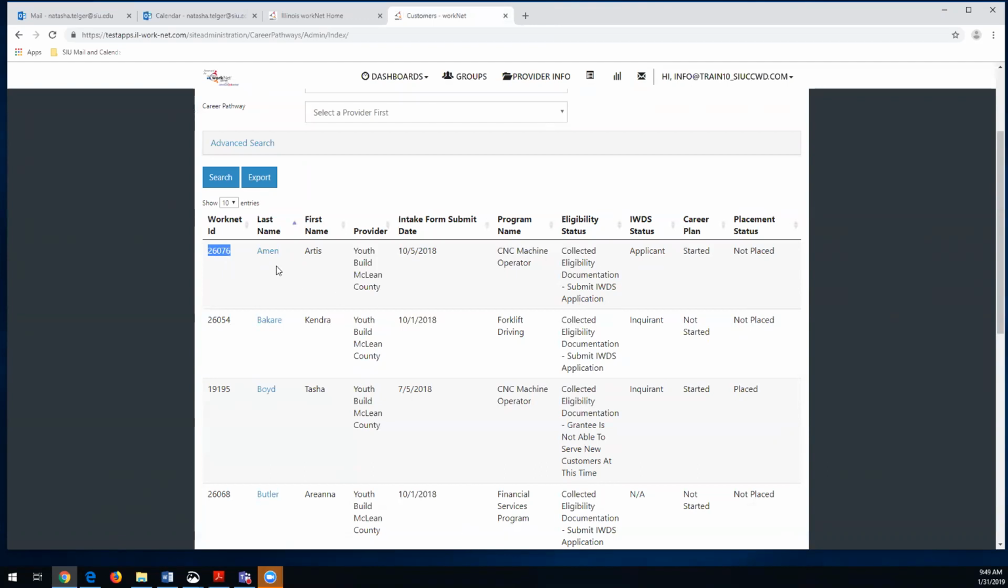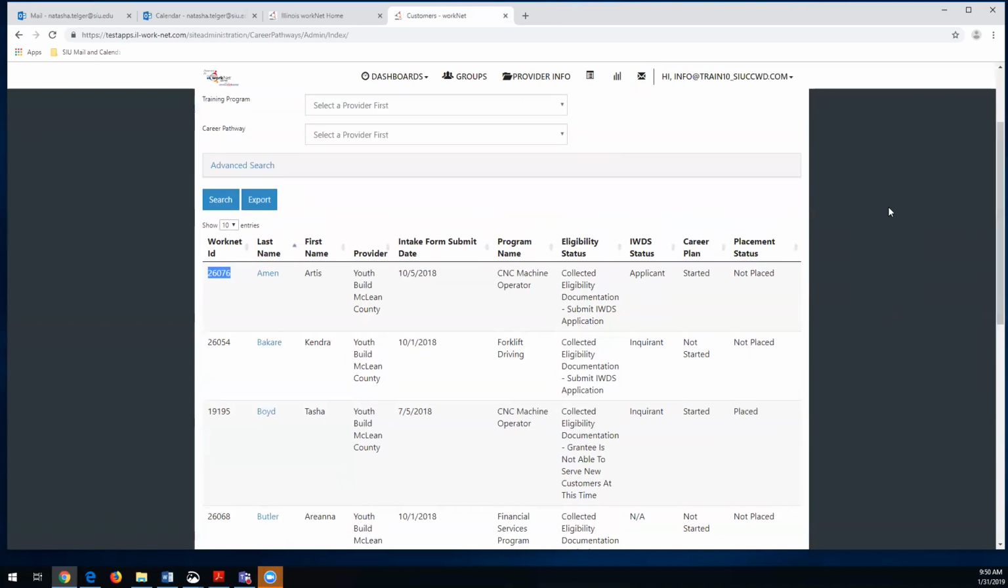And then you can see their name is the link to all their information, but you can also see other things. You could filter on when their most recent intake form was submitted. You can see what their eligibility status is, their IWDS status, and we'll talk about the different IWDS statuses in just a few minutes. You can see if they have their career plan and their placement status.